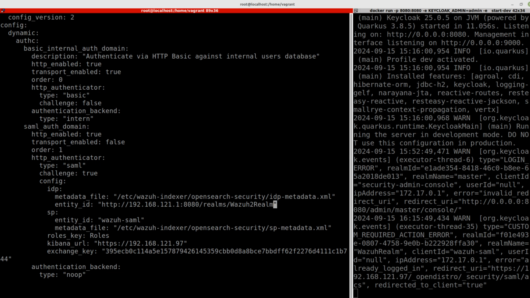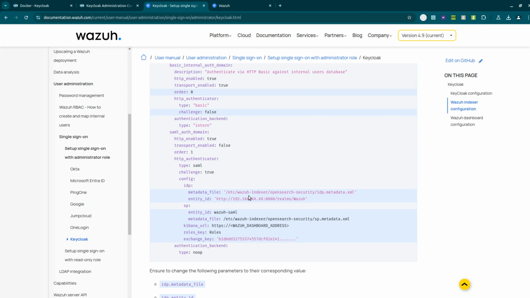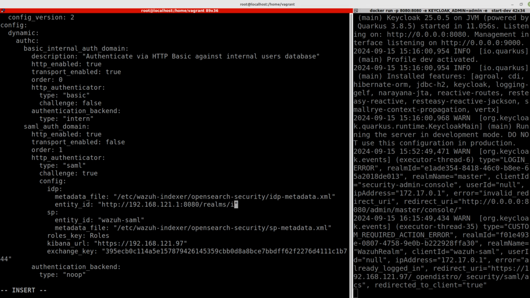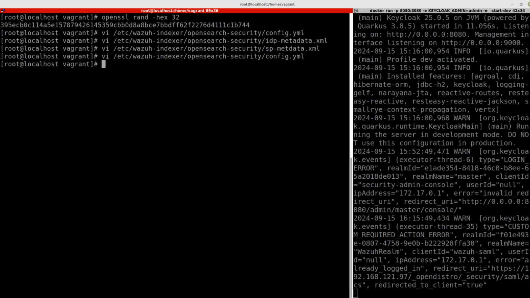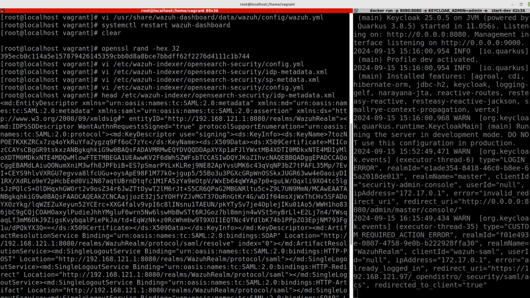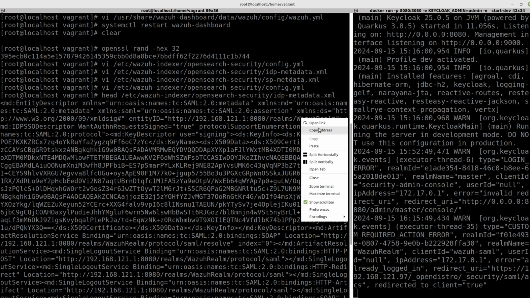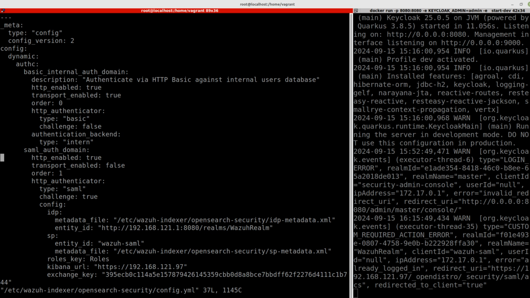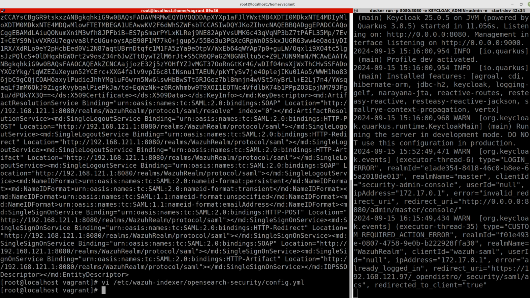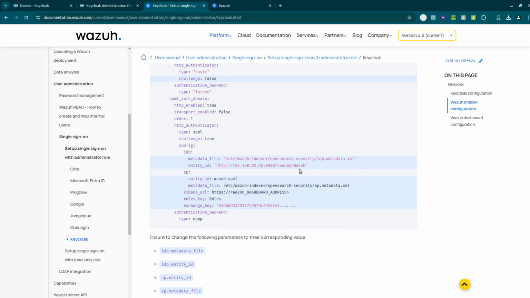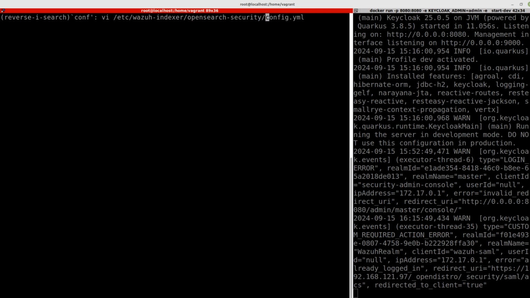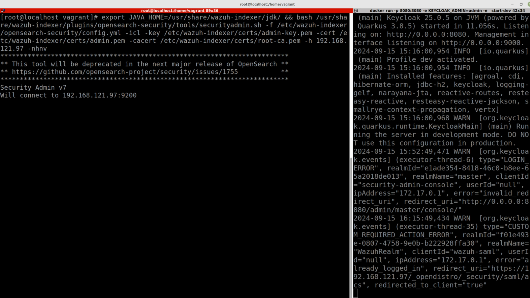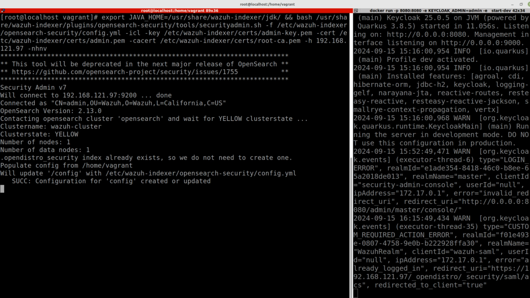Here my Wazuh realm, I think this is the old one that I had. The new one would be Wazuh realm. I think I can also check it in my IDP metadata. Let me just verify. It should be somewhere here. Yeah, this guy here. Copy. Okay, so I have added all this information. Now I need to update using the security config and security admin script. Okay, this is for the Wazuh indexer part.